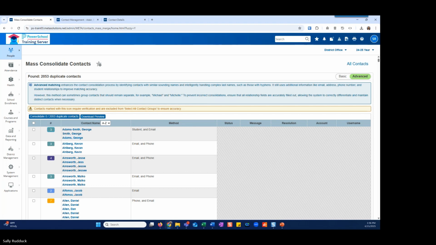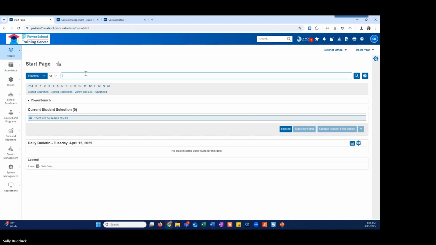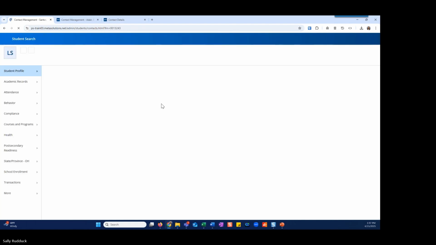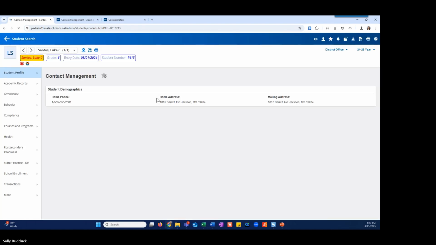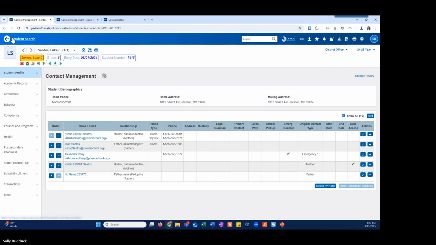We're going to go to the students page right now. So from the start page, we're going to be on the students. So Sally talked about how duplicate contacts are made and how you should come to Mass Consolidate on a regular basis. But what do you do if you're just scrolling through and you see one and you just want to fix it? So two ways to manually do this to consolidate.